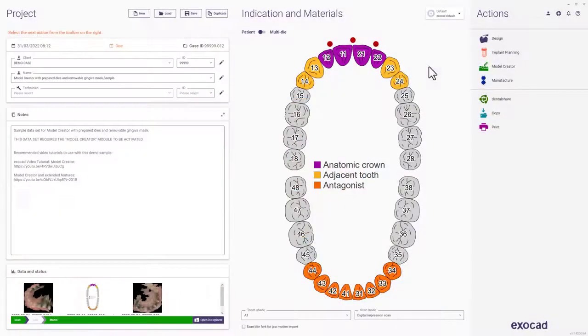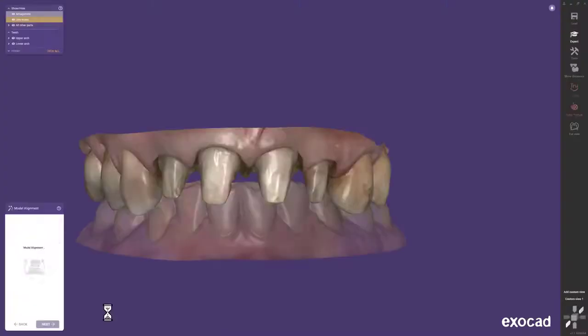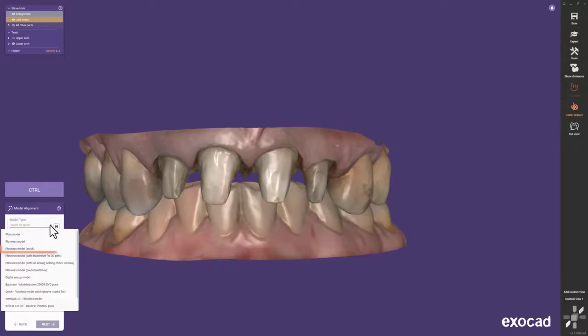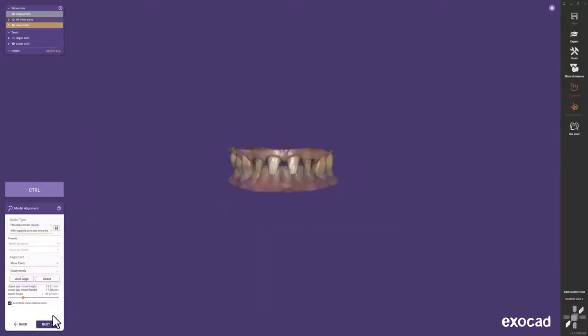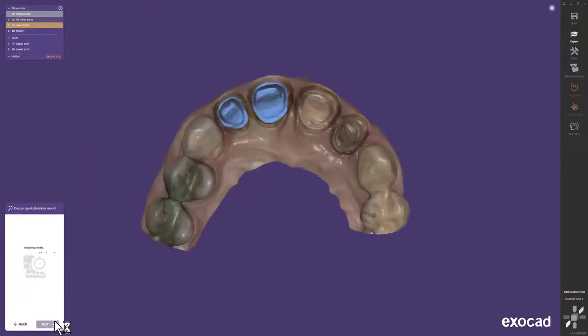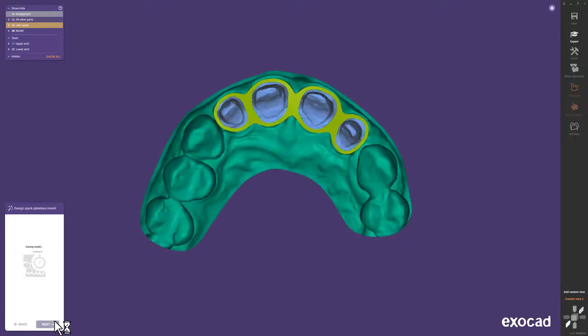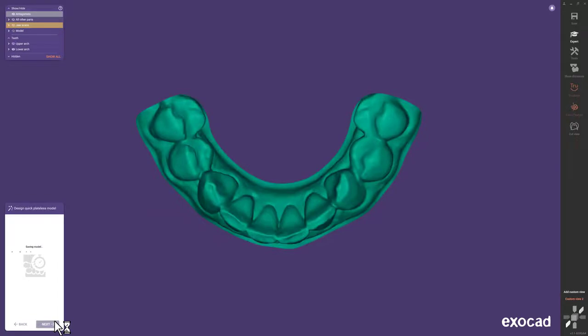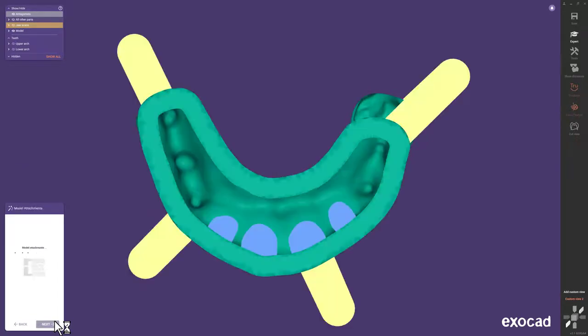Model Creator, Quick Models. The Model Creator has been improved as well, and we introduced the new Quick Models for you. Let's select the Plateless Model Quick as model type. Now the wizard is automatically creating the upper jaw, including the dice, then the antagonist, and finally the attachments for you. Magic.